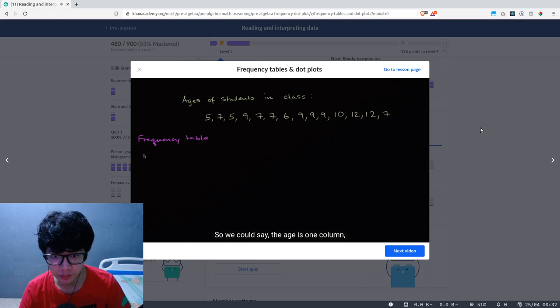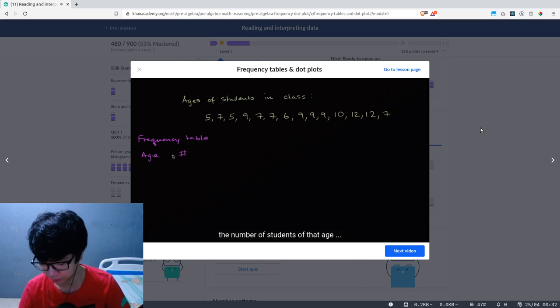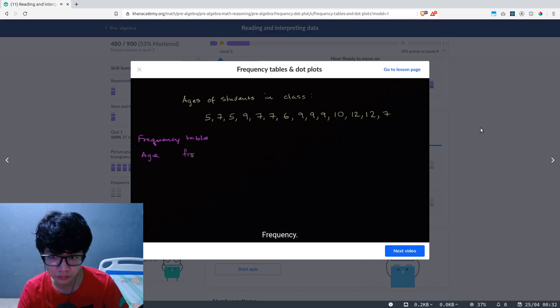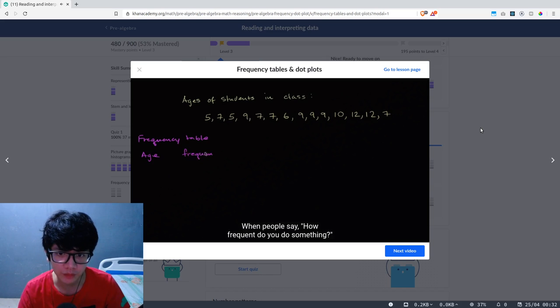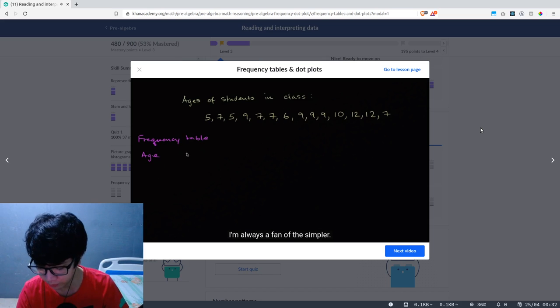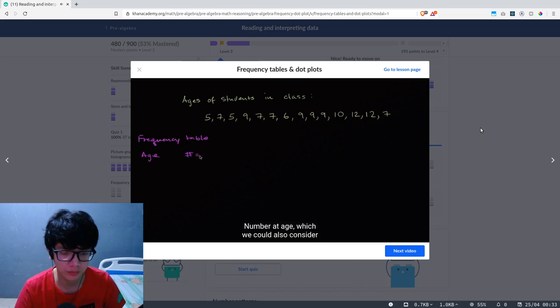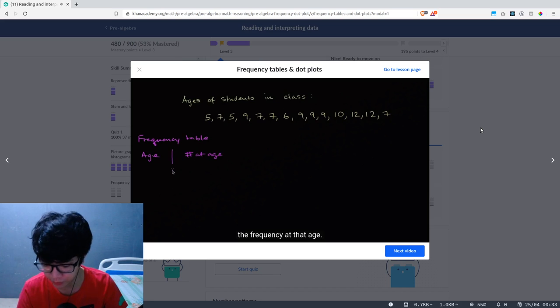So we could say the age is one column, and then the number of students of that age. Or we could even say the frequency. When people say, how frequent do you do something? They're saying, how often does it happen? How often do you do that thing? Or actually, let me just write number. I'm always a fan of the simpler. Number at age, which we could also consider the frequency of students at that age.